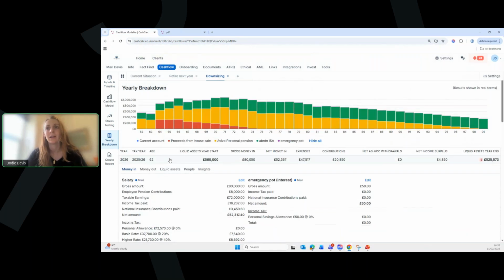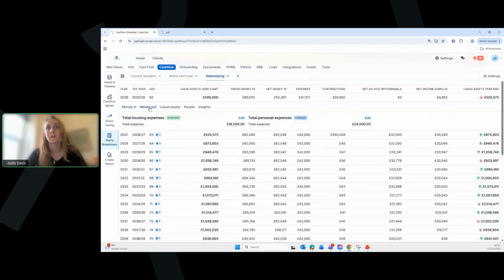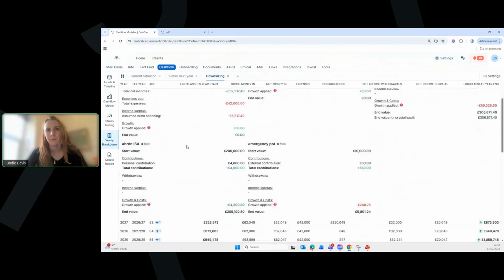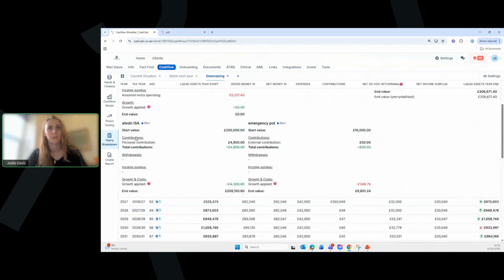So if I click into here, where's that ISA? There we go. So total contributions here. We are assuming that £4,800 in this year is shifted from her current account into the ISA. So yeah, it kind of treats it like an expenditure, but it's a bit more like a transfer.